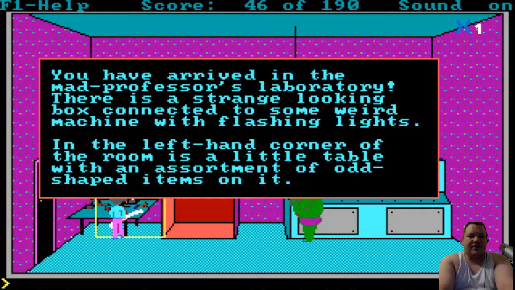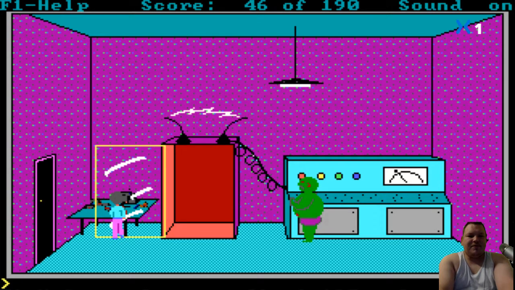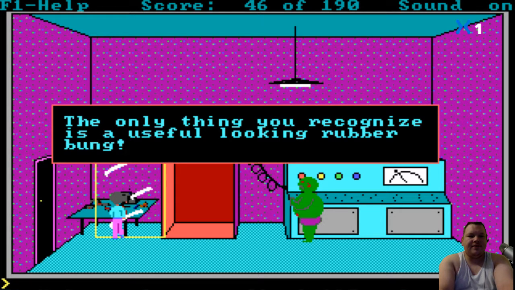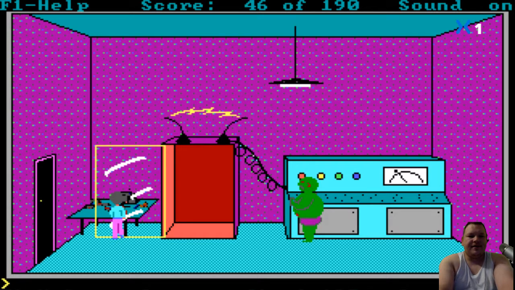If you type the word look, it'll tell you there's a bunch of stuff on the table. But we need to be more specific in order to let it tell us what we need to find. So we'd say look at table. Okay, and then he'll tell us that the only thing useful is a rubber bong, which is a cork. So pick up. Okay, you're not close enough.